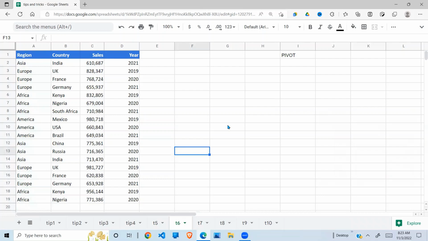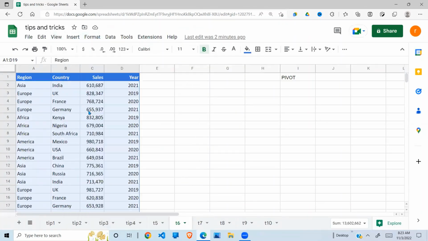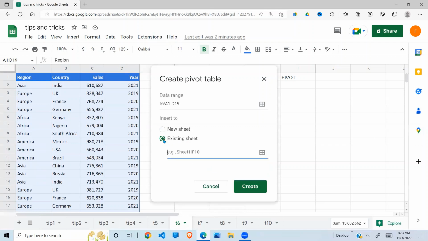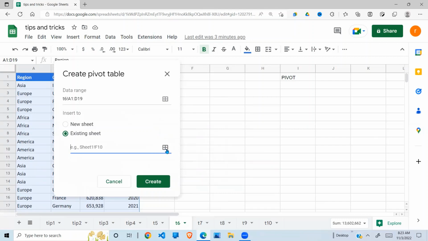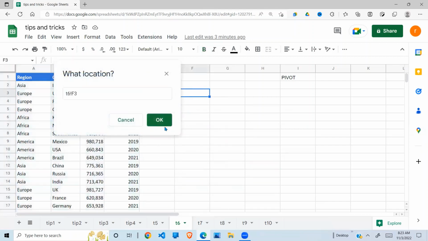Tip number 6 is how to insert a pivot table. What we do here, we just highlight our data, Ctrl Shift down, then go under Insert, go down right down there. There's a pivot table. It has selected the data range. I want it on an existing sheet. I need to indicate where it should start on this existing sheet. Click there where you want to put it.